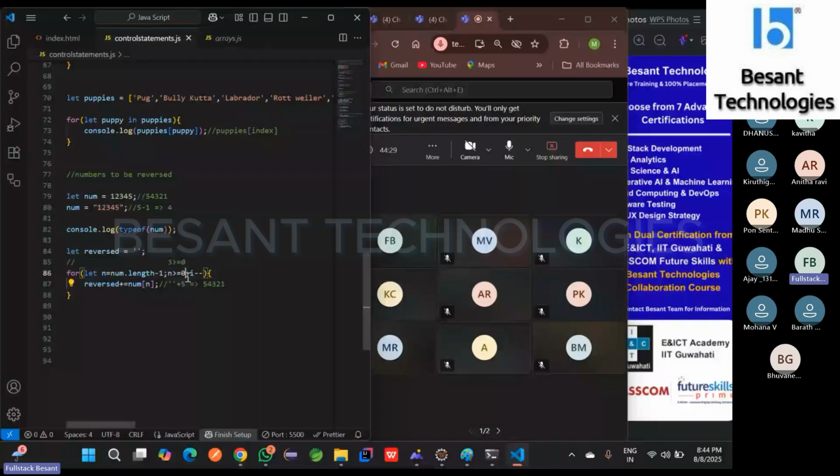Okay, i will become minus 1, I think so. Oh, yes. So 4, 3, 2, 1, 0. Yes, so minus 1. At that time, what happens? The loop will be stopped. So it will not enter into this block. Understood? So now print the reversed number.